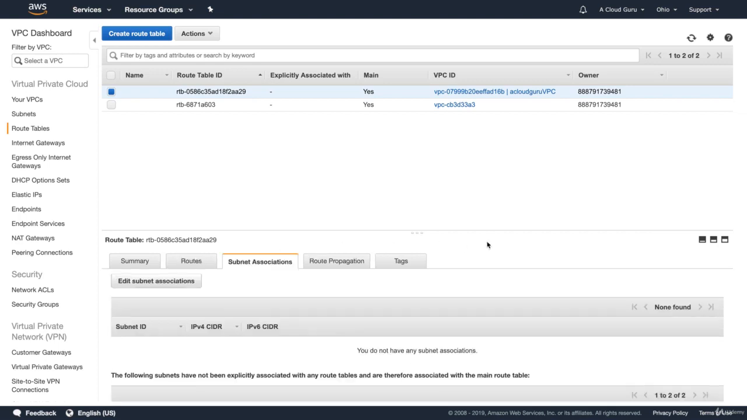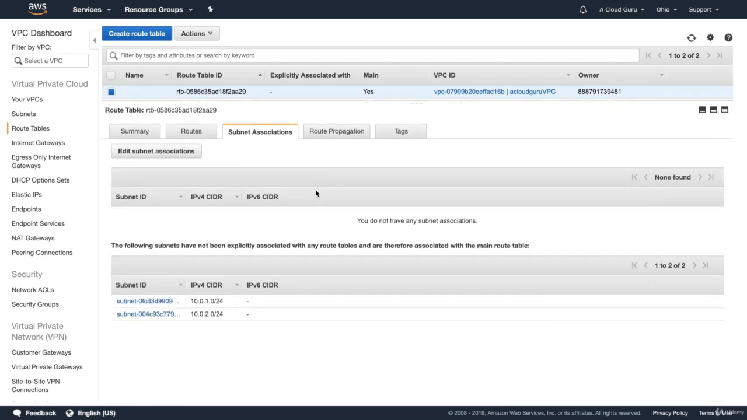If we click on subnet associations and maximize this just so you can see it a little better, it says down here, the following subnets have not been explicitly associated with any route tables and are therefore associated with the main route table. So if we were to put a route out to the internet in our main route table, that means any subnets that we create would automatically be associated with our main route table. And what that would mean is that every subnet that we create by default would be public.